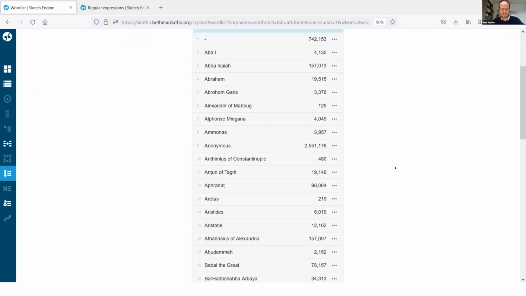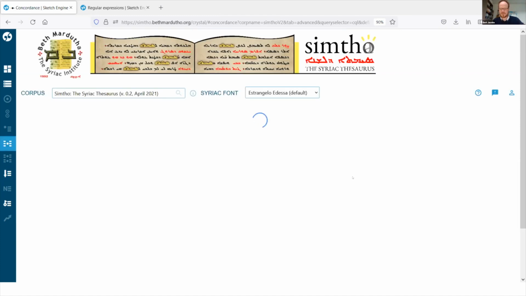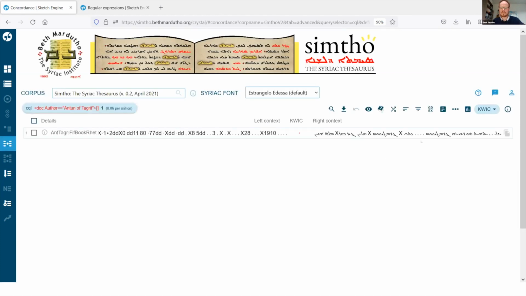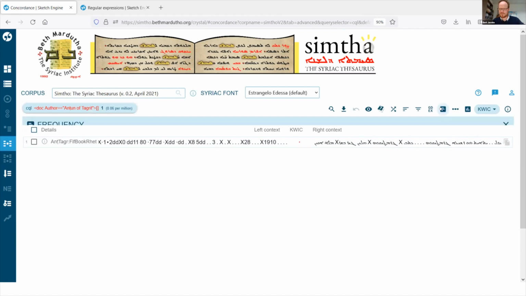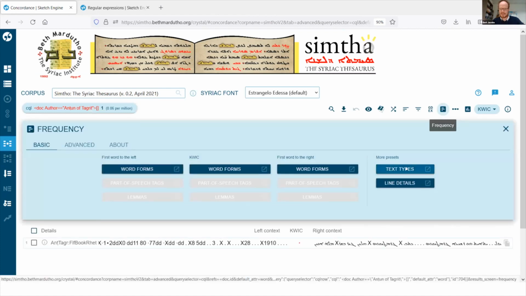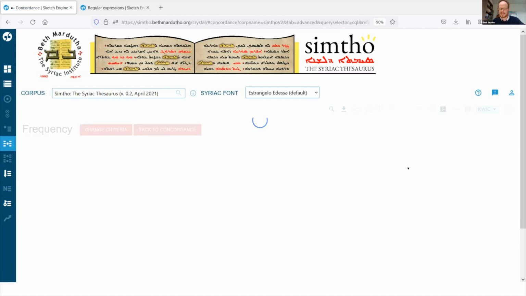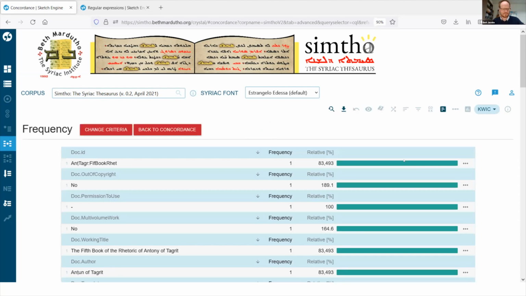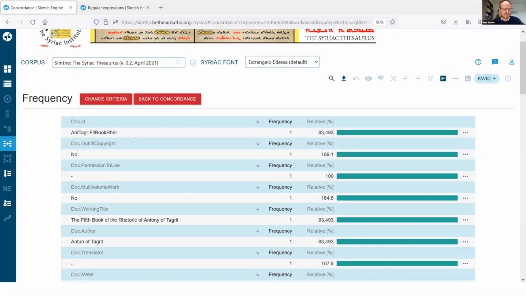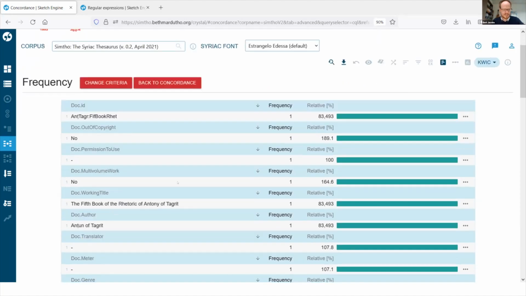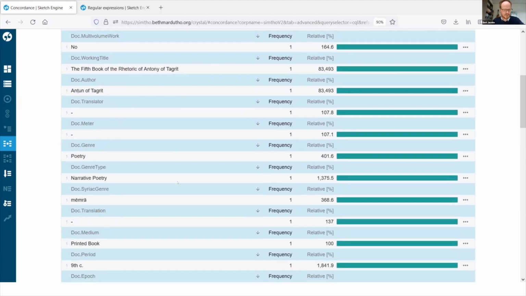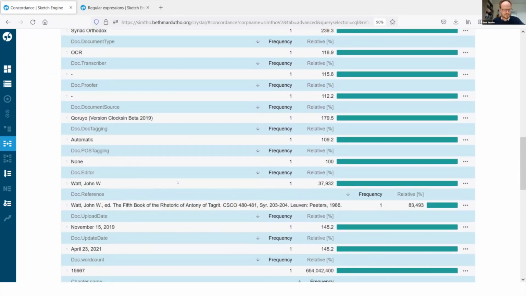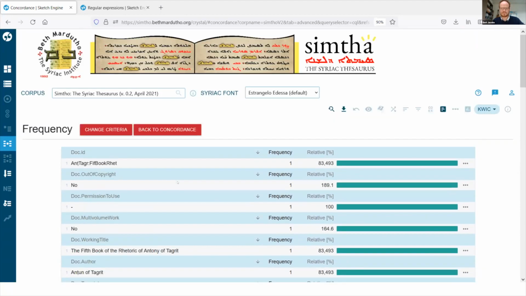But for instance, say you are working on Antony of Takrit, you can go to the concordance. And if you then go to frequency and text types, the metadata, it will give you all the metadata that we have for this particular author. Apparently we only have the 5th book of the rhetoric. And you see here the genre, and you see the editor is John Watt.